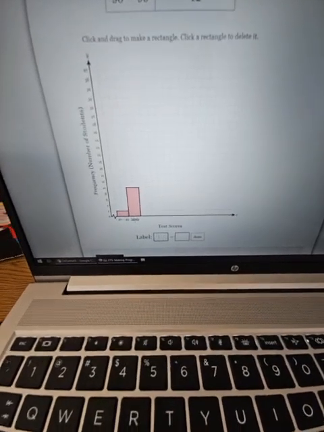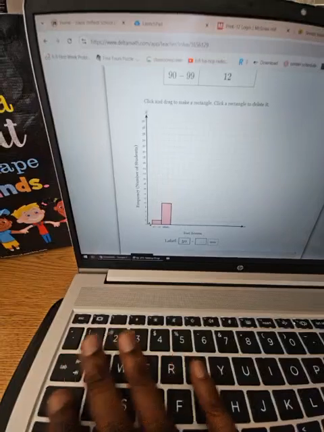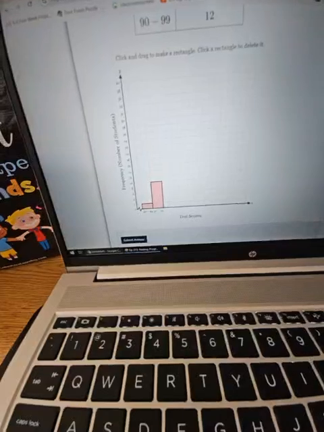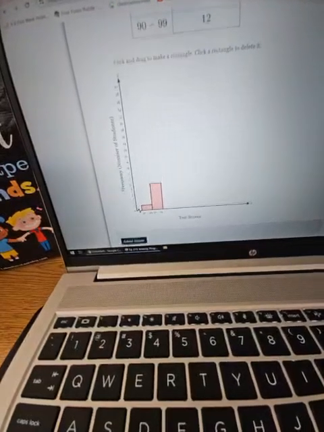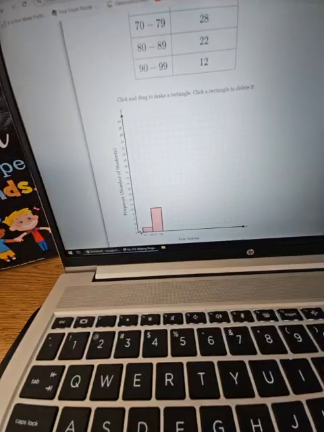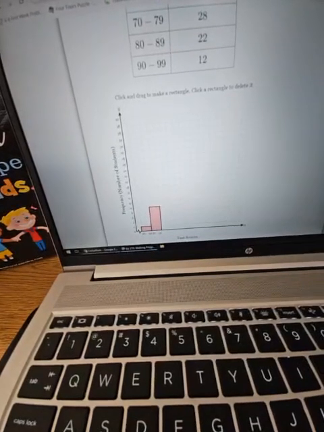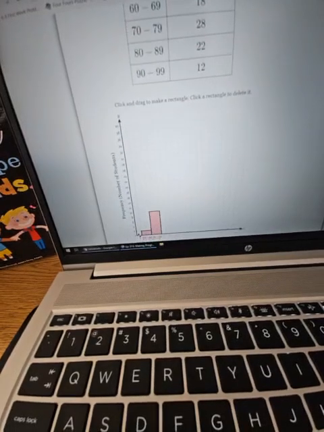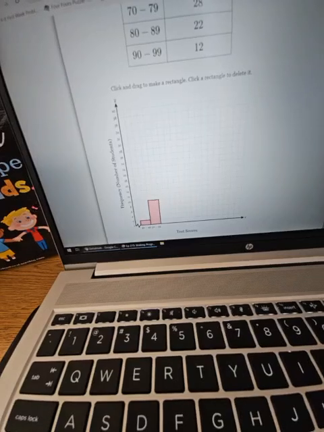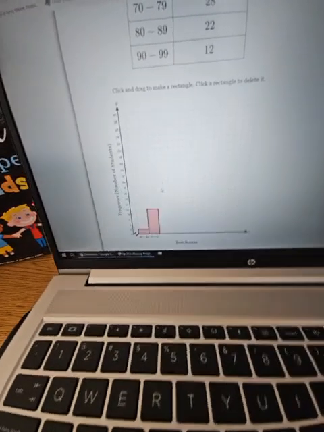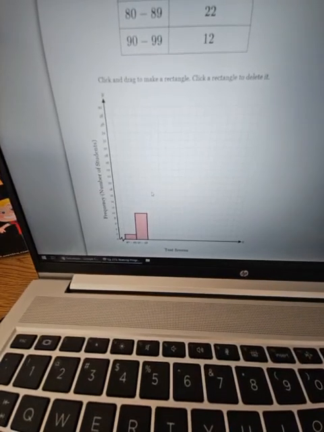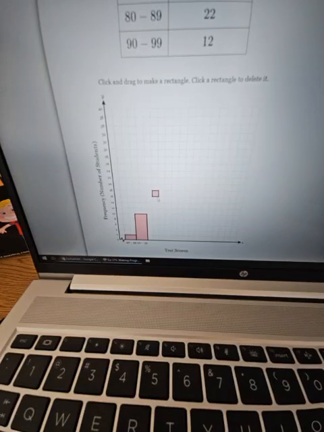And then I said 50 to 59, right? 50 to 59. Okay. And so you're going to go through, and you want to keep your bars the same width apart. And I like to just keep them lined up right next to each other. So then for 18, I have 60 to 69. So I'm going to go up here to where 18 is, because there's 18. And I want to get it right next to this. So I got 60 to 69.